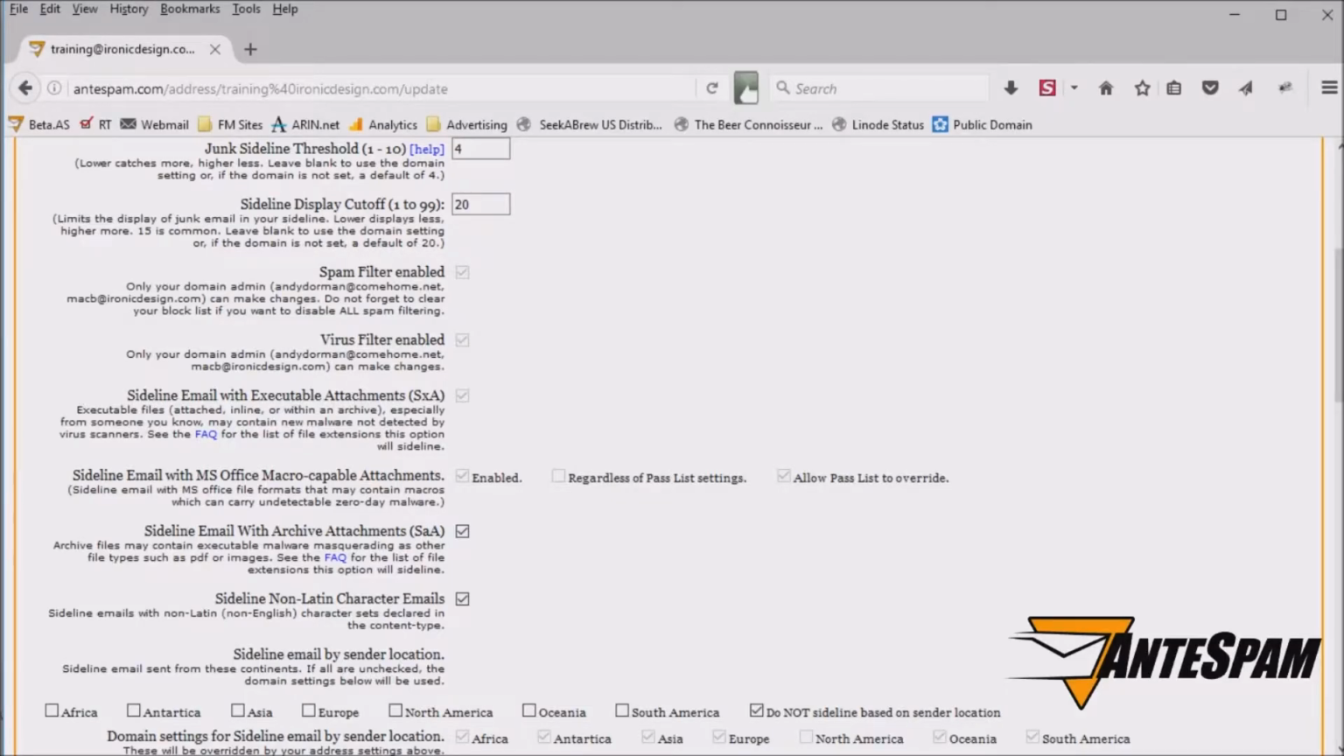So when you go to the anti-spam spam settings page, you will notice right off the bat that at the top is the junk sideline threshold. That is the line that you have set in anti-spam to say, hey, any spam that scores above this score, consider that spam. And any emails that score below that score, pass it along to me. The default is at 4, but you can move it up and down as you wish. The same is said about the sideline display cutoff. How high of a score are you willing to look at in the sideline, and where should it just automatically be cut off and not have to be viewed whenever you look at your sideline?